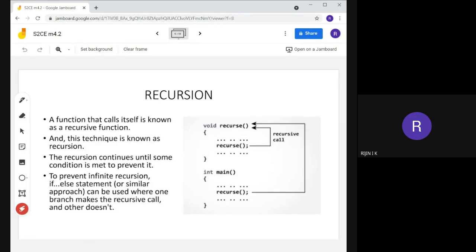Yeah, correct. Repeating. Okay, repeating. Here, in the case of functions, recursion means what? Function execution, repeatedly executing that function.